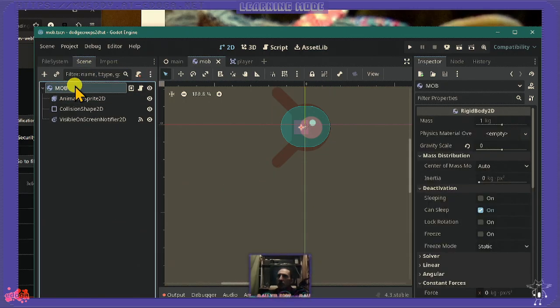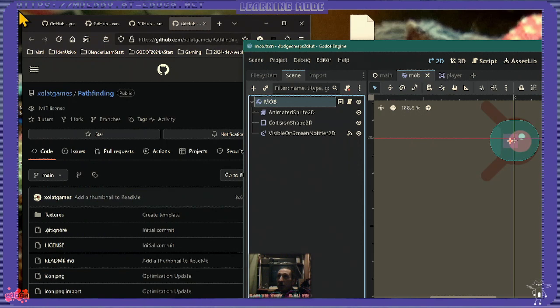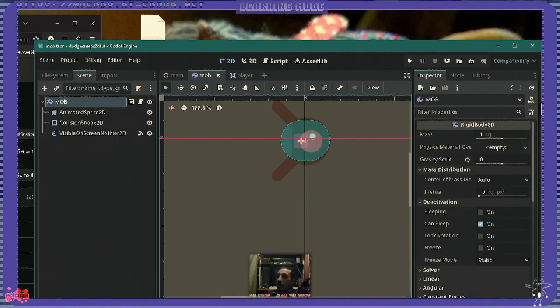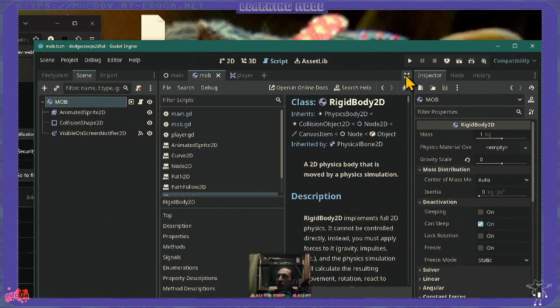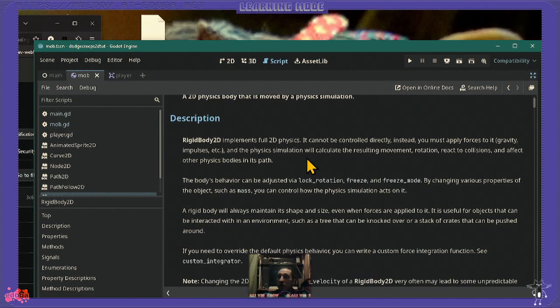What next about the mob is it's a rigid body 2D. Okay, so rigid bodies actually have the physics on them, I think. But actually we can see that in the documentation, open documentation for this object. Rigid body. It inherits the physics body collision object 2D, so a 2D physics body that is moved by a physics simulation.